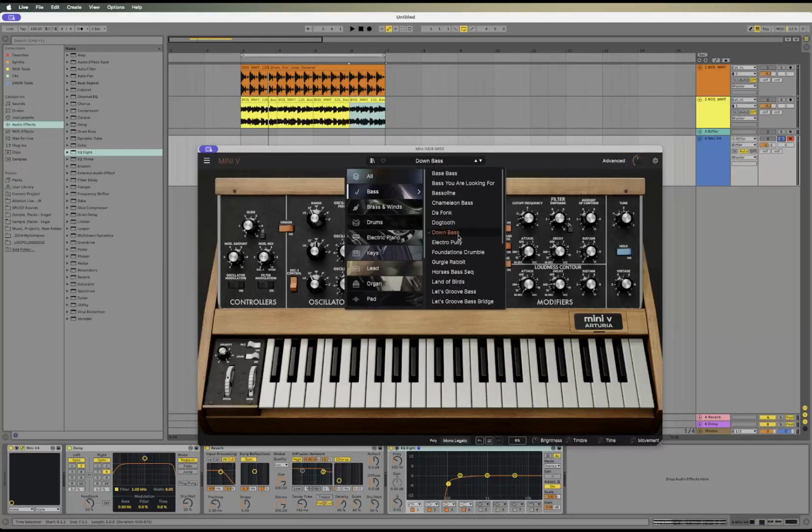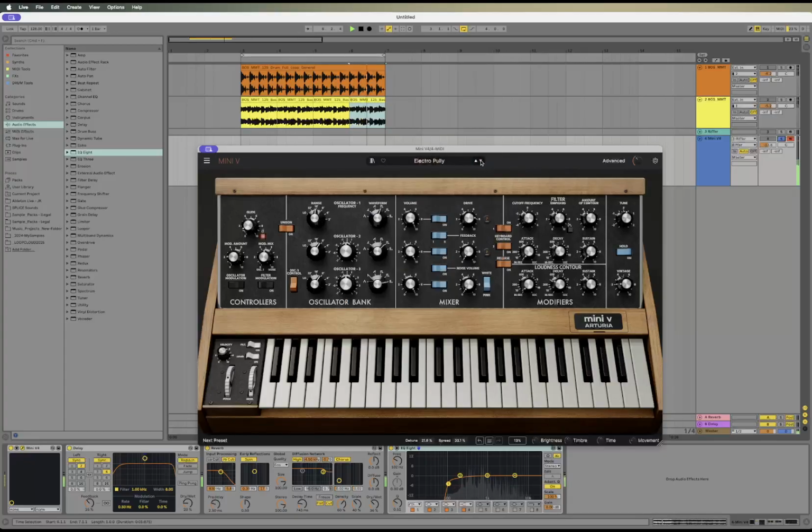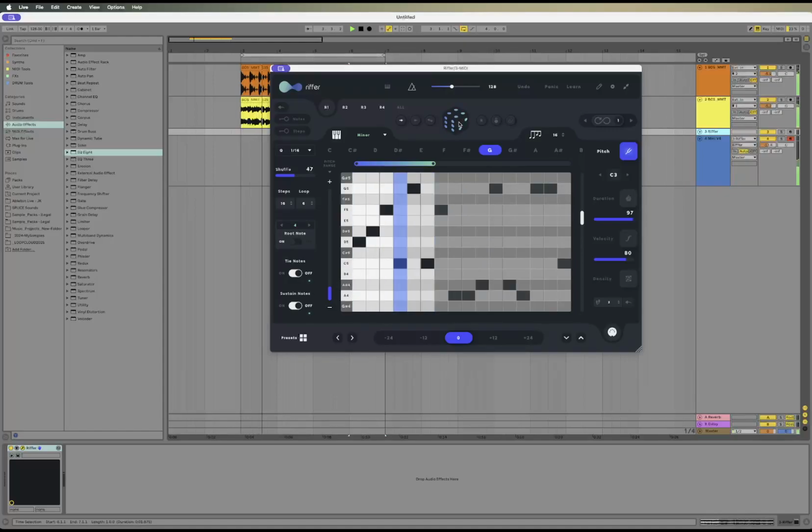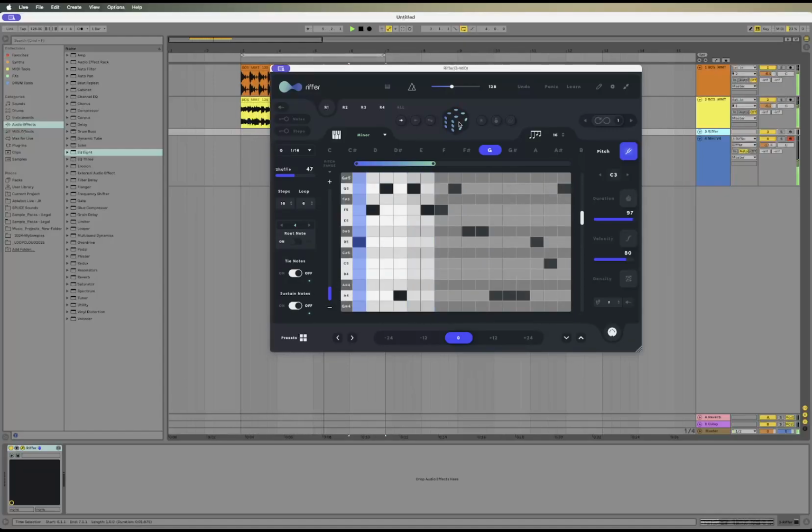And of course we can play around with the preset that we have here. So let's find some interesting combination. Okay, this one is nice.